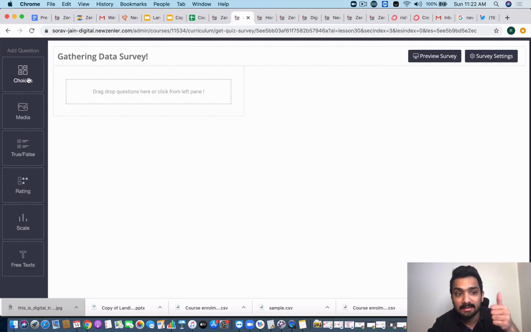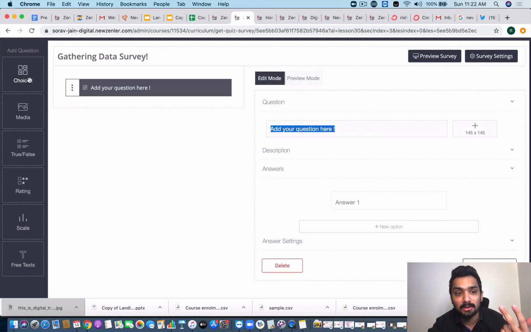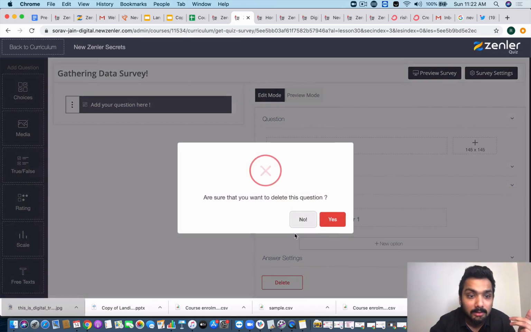Choices is easy. You can give 3-4 options. You've already seen it in the quiz part. It's the same feature. I'm not going to take you through that. Media is the same feature that we learned in the quiz. Not going to take you through that. True or false is also easy. Now the newest feature here would be the rating, right?